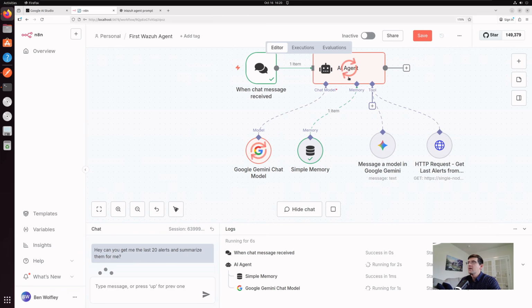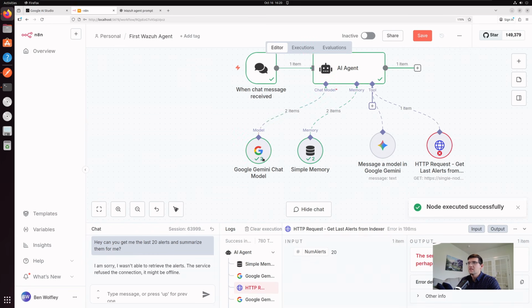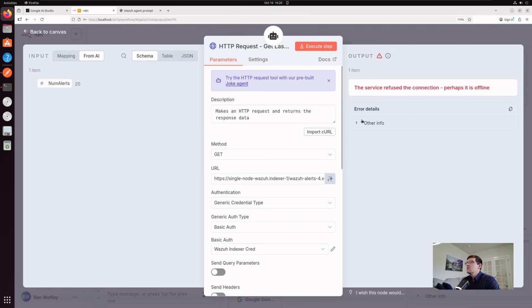And this is what I love about n8n, you can actually see what's going on here. Okay, so you can see it wasn't able to retrieve the alerts. We got an error. So let's go ahead and see what's going on. The service refused the connection. Perhaps it's offline. Okay, so this is going to require a little bit of troubleshooting, which is okay.